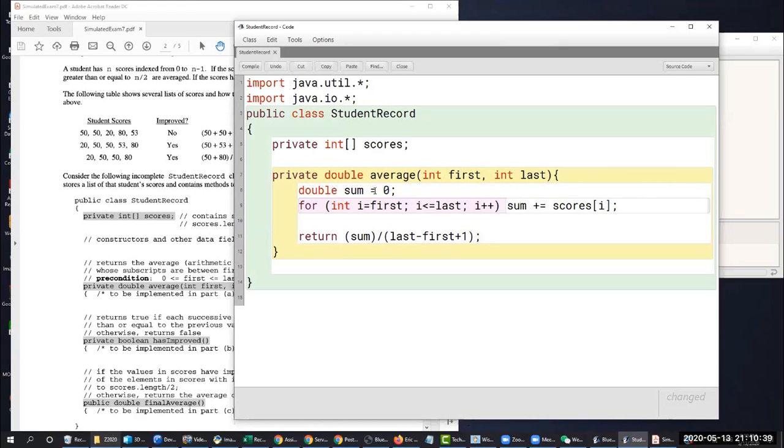So you have 3 to 5. So it's 5 minus 3 plus 2 plus 1. That's 3 numbers in total. Is that okay? Yep. So this one is the average.